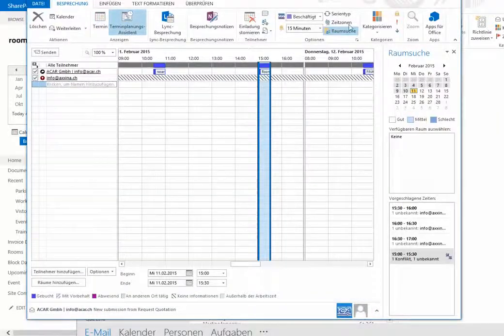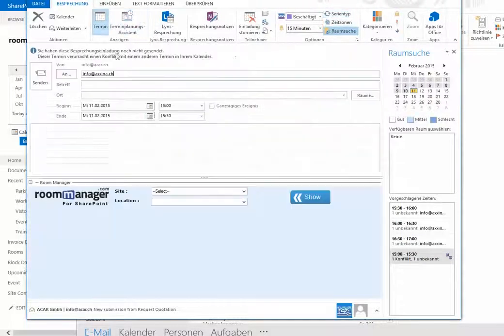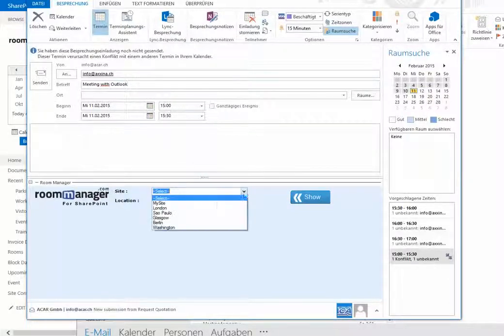Scheduling assistant is available, recurrency pattern is available, time zones are available. Everything you are used to in the Outlook add-in can be used the same way with this Outlook plugin from roommanager.com. Add here a meeting with Outlook, a subject line, the way you are used to, and then you see for this date and for this time, select again.